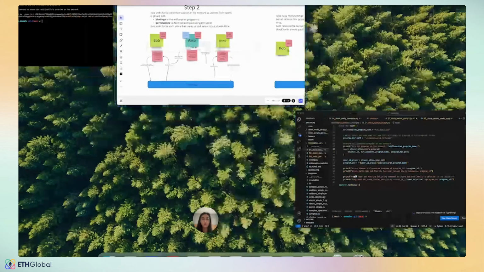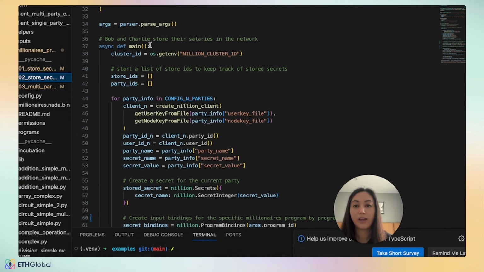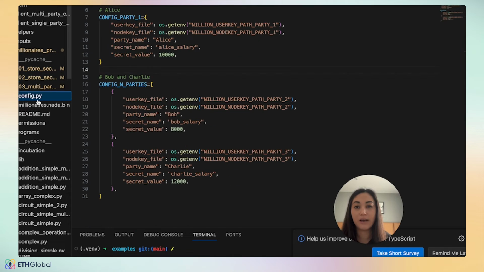So let's go to the code for step 2. Again, step 2 is where Bob and Charlie store their salaries in the network. So this is looping through any parties that are in this config parties. I'm just going to show you the config quickly. So the config parties is just Bob and Charlie's information. Each of them has a user key and a node key. You can see the party names are Bob and Charlie. The secret names that they're using are Bob's salary and Charlie's salary, and the values are 8,000 and 12,000.